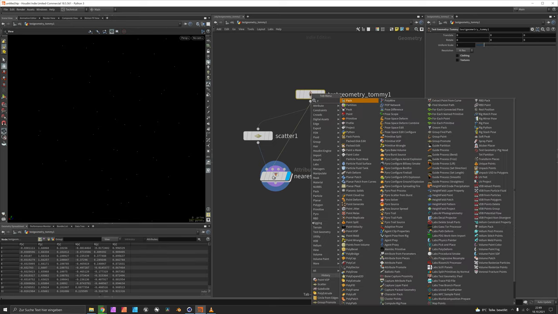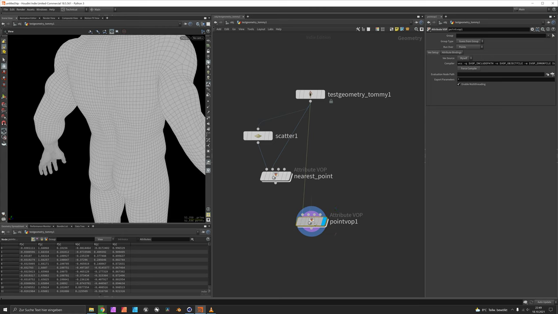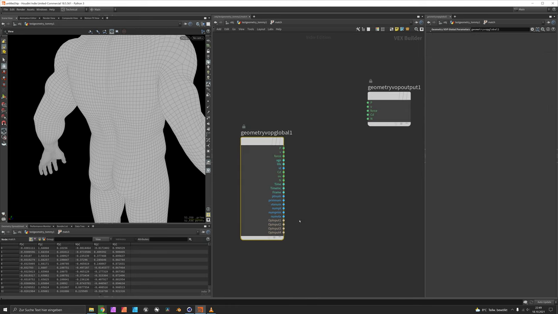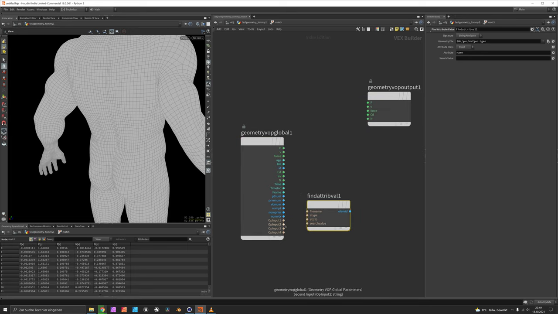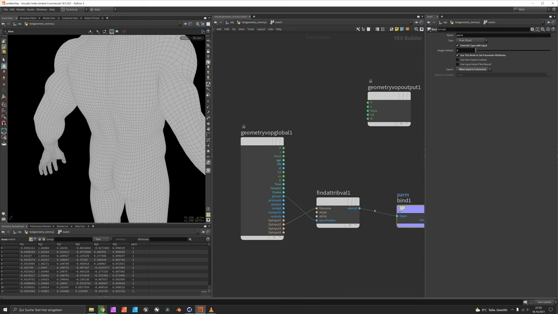Now let's go vice versa and ask the mesh whether there is a match among the scattered points. So I will call this match, and inside we will this time use a find attrib value node, and this will refer to the second input, and we are looking among the points for an attribute called ptnear, and we want to know whether it's identical to our point number. So we will provide this as a search value. Let's bind export this integer and call it match.